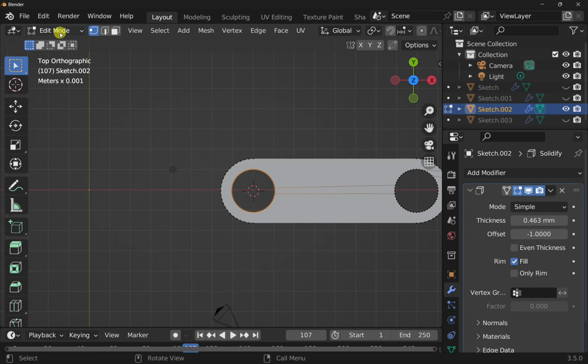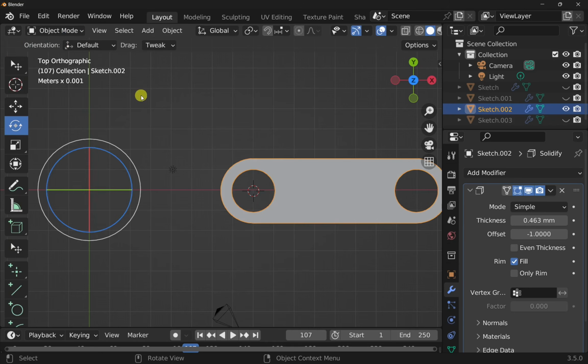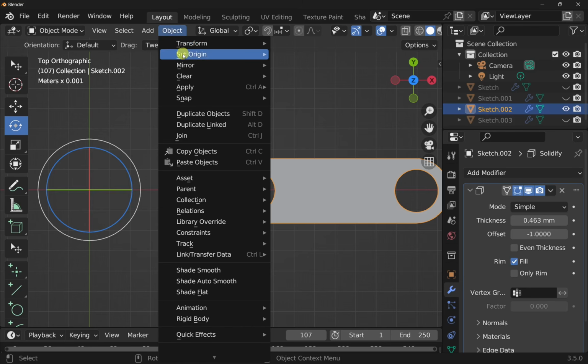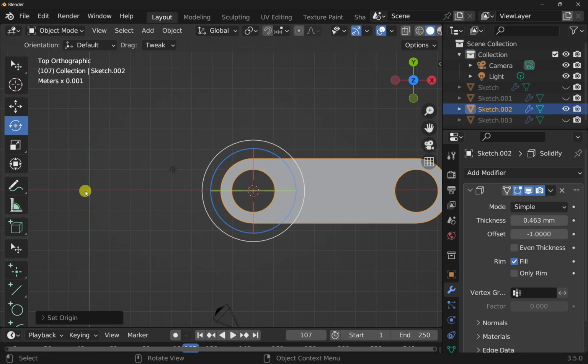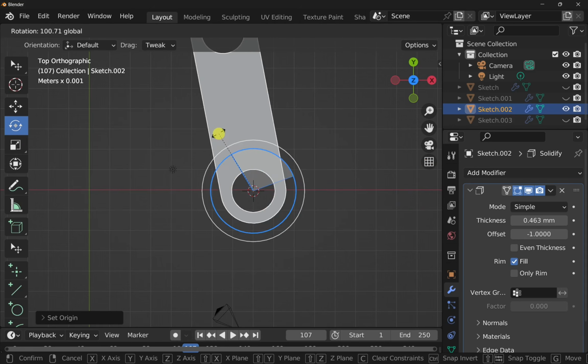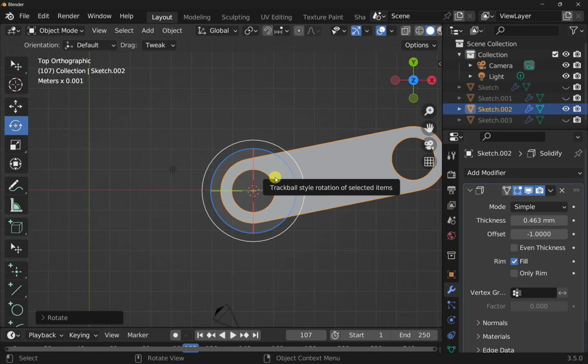We now have to switch back to object mode and then apply a transformation of the origin to this point here. To do that, my object is still selected. Let's come up to object, set origin, and we want origin to 3D cursor. The origin moves from this point now to here. This means that we can rotate this around this way. So we use the rotate. We see we can rotate it around here now. Let's Control Z that.